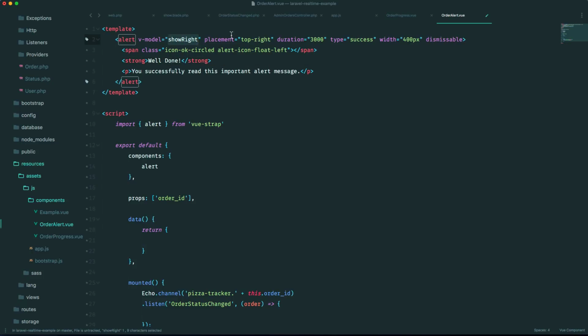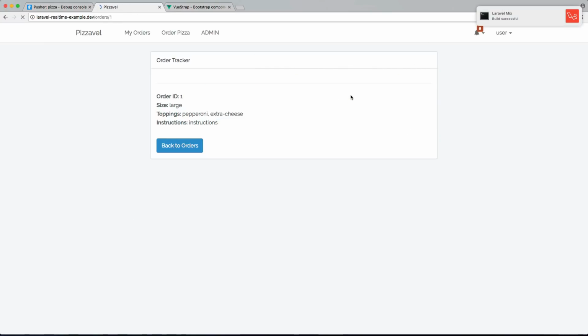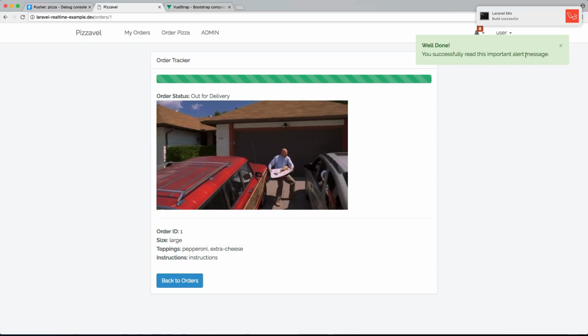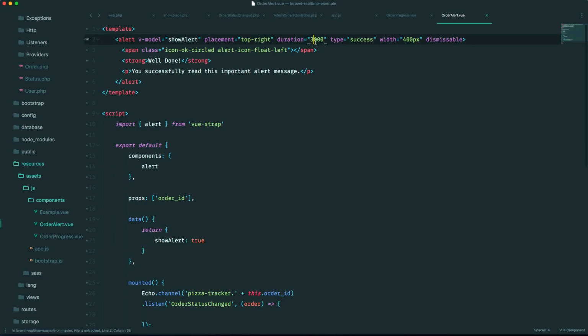Okay, so this V model is a thing that's controlling the visibility. Let's just name it show alert, and let's set it to true. See if that works. Okay, so there it is. Set it to 4 seconds. That's good. Let's change the message here. Change it to order status updated.